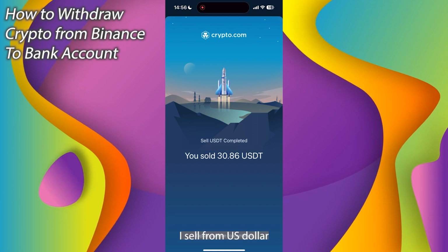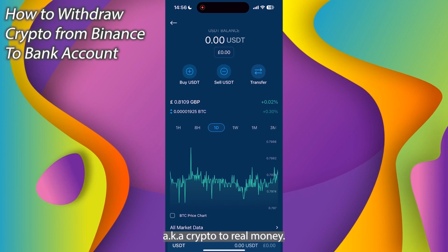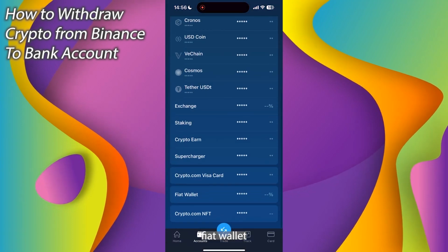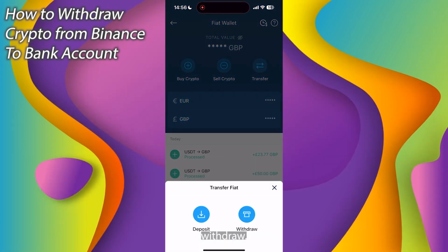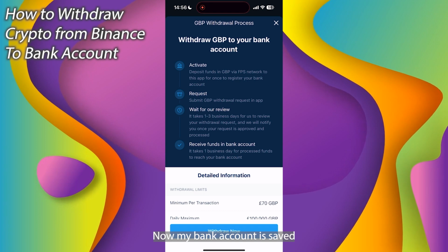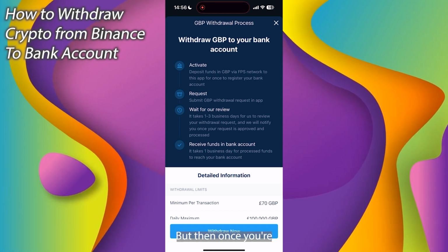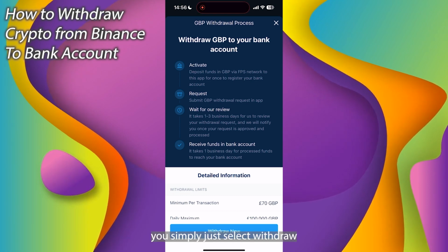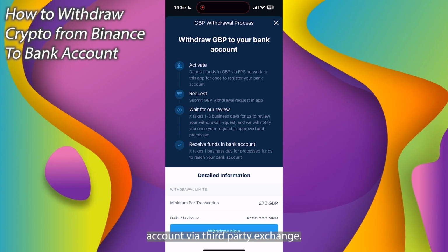So I've completed that sale from US dollar Tether to fiat currency, so crypto to real money. I then select my accounts, I select fiat wallet, and I can then select transfer, withdraw, Great British Pounds. I select withdraw now. My bank account is saved, just if I scroll down right there and select withdraw now, so I won't bring that page up. But once you've linked your crypto.com account to your bank account, you simply select withdraw and it works. And that is a method of how you can get money out of Binance to your bank account via a third-party exchange.